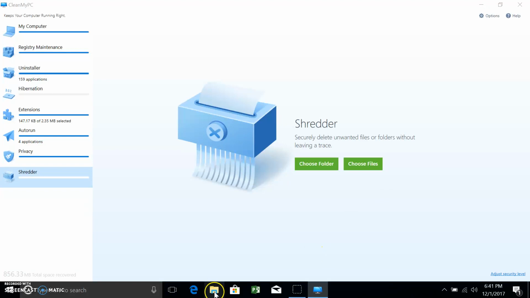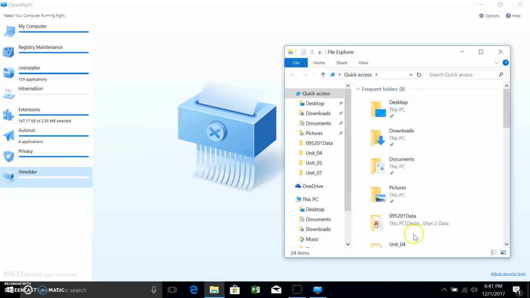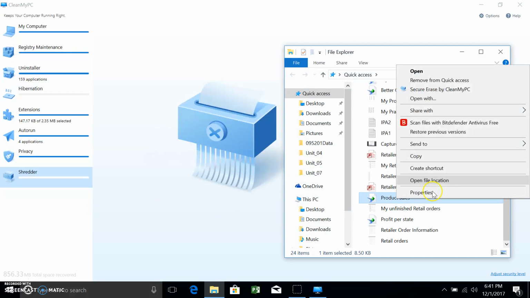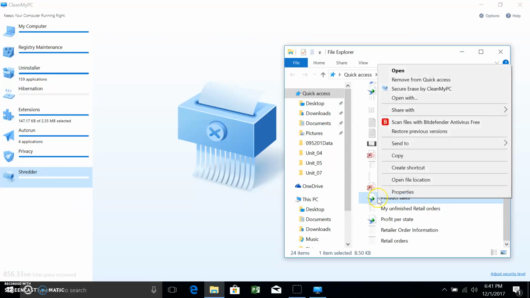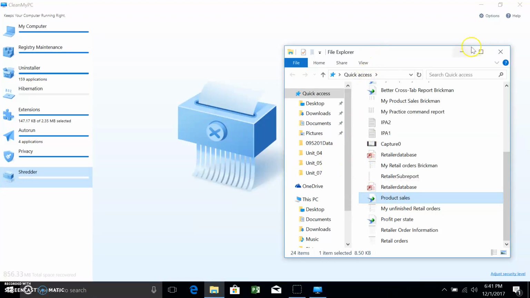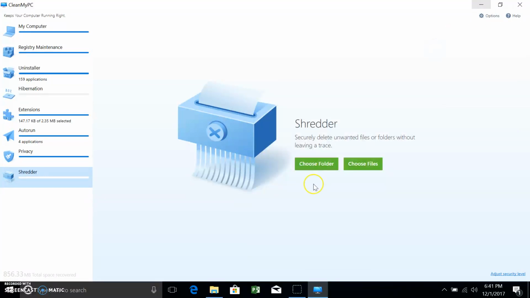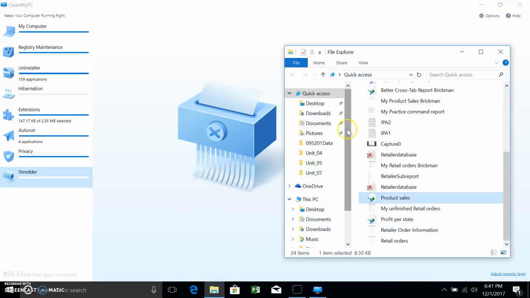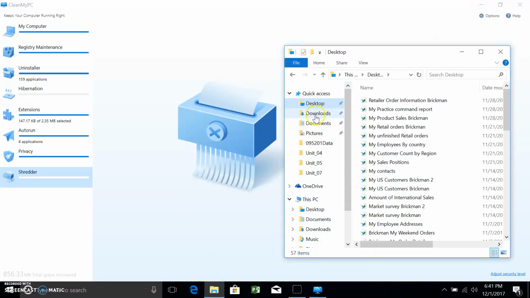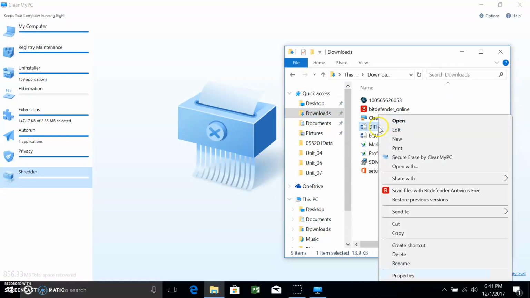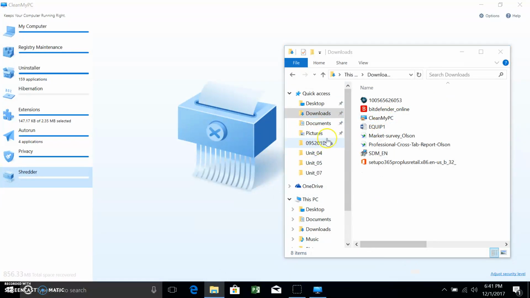Versus if you were to go into Windows Explorer and right click on something and hit delete. Where is my delete button? Okay, the delete button accidentally disappeared on me, but there would be a delete button, and then it would say, do you want to send this to a recycle bin? You hit yes, it's going to be in your recycle bin. That's really going to bug me, so let me go ahead and find something I can click on that's really silly. Okay, here we go.